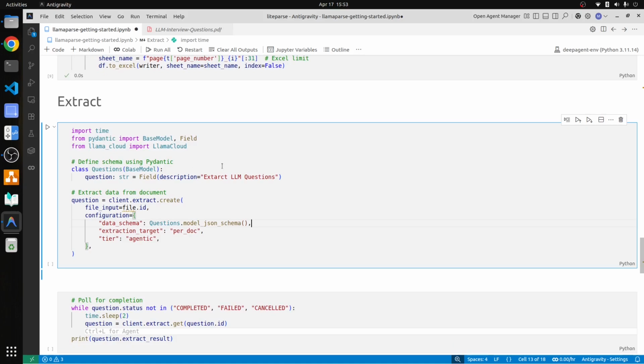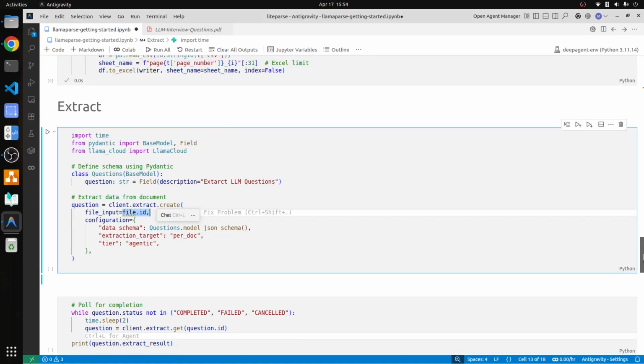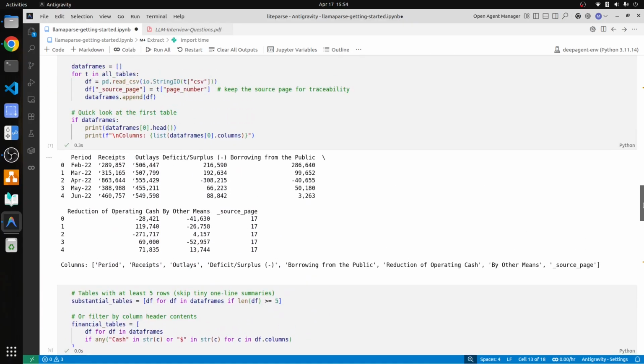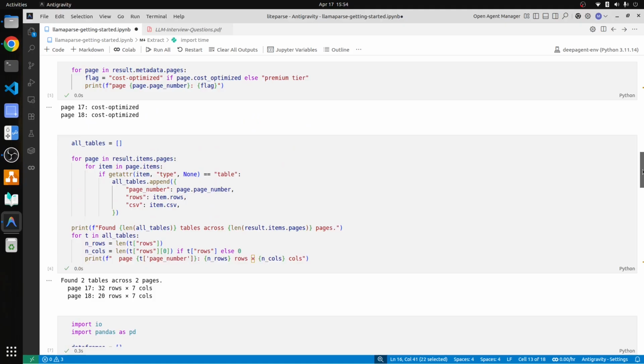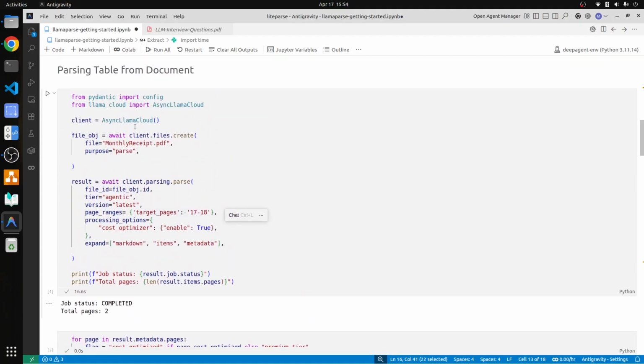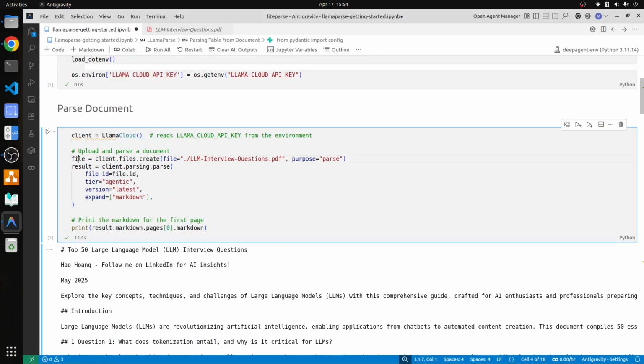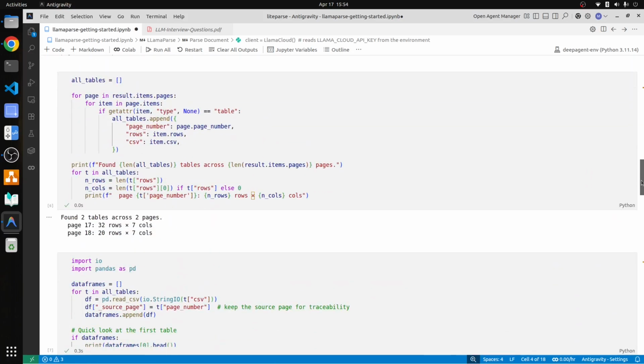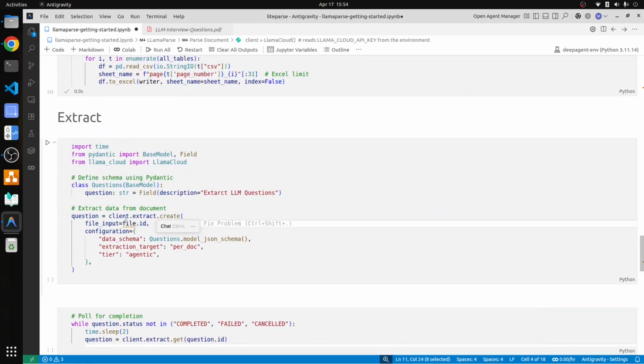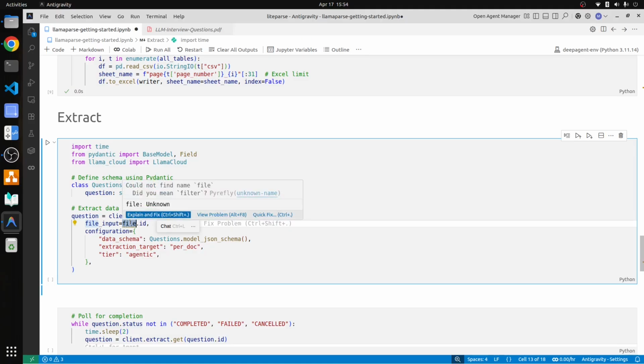We are creating a schema using pydantic where we mention that we want to extract LLM questions. And then under client.extract.create, we pass the file ID, which is your LLM questions. Just to not mistake the files, this is file_object and this is file. I'll go back here under extract, and we are using file, not file_object. So file.id.